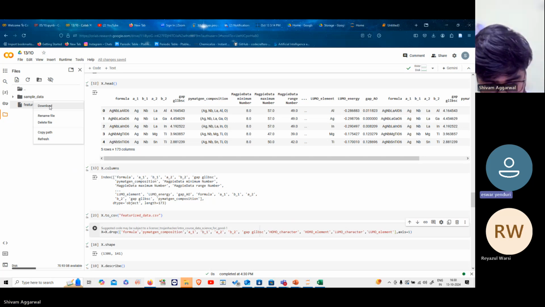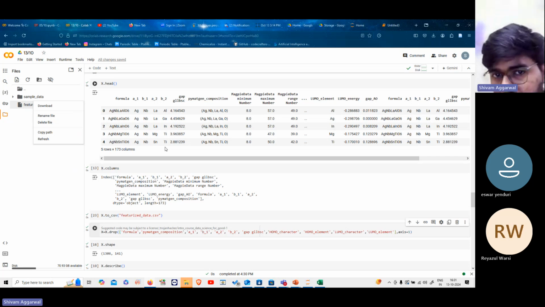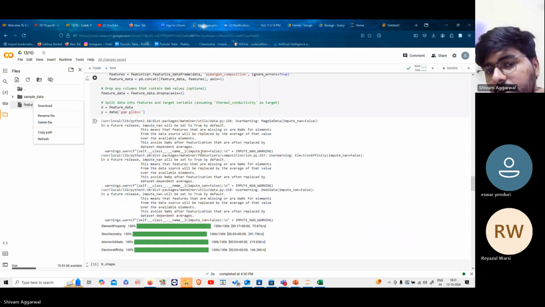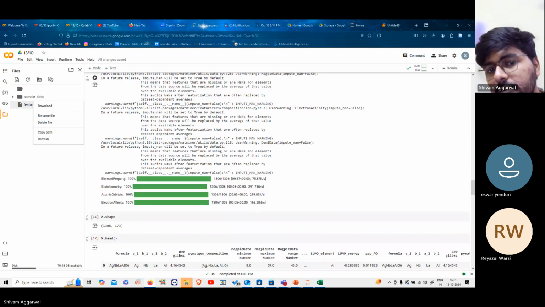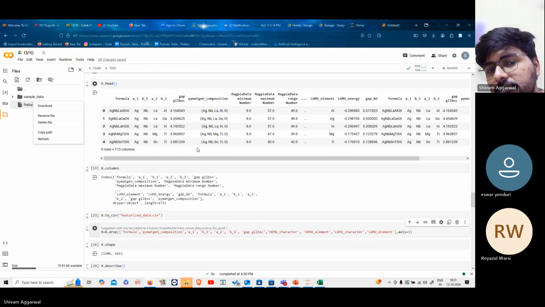Sir, I am not getting the feature file, sir. What are you not getting? That feature folder, sir. That feature file. In this cell. Ishwar, please share your screen. I think there is some problem again. Please share that.